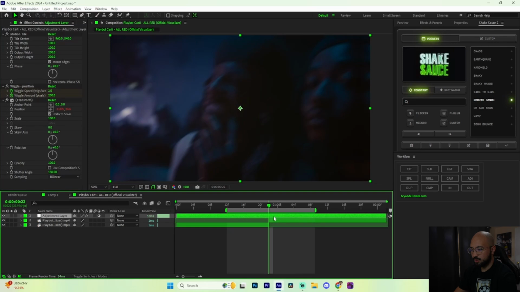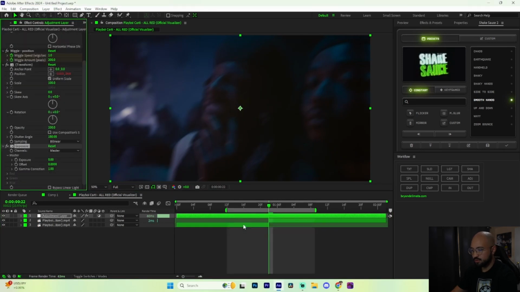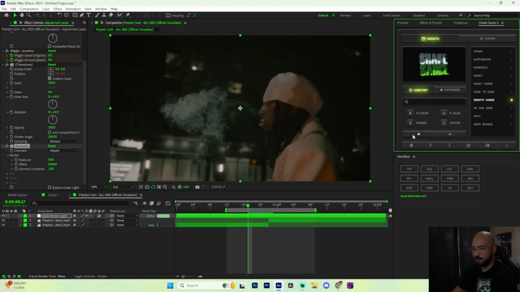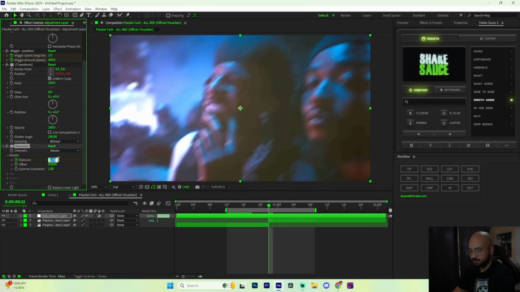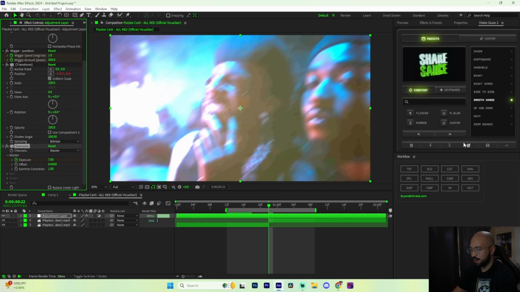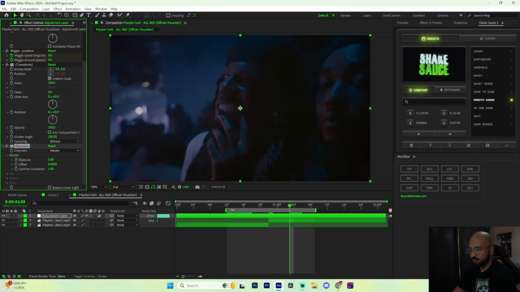Now to spice it up even more, we're going to go back to our effects and presets. We're going to search up exposure. We're going to go 5 frames back once again, 1, 2, 3, 4, 5. Let's keyframe the exposure at 0. Go to the middle where it's going to take place. Let's bring the exposure up to 7. Go 5 frames to the right, 1, 2, 3, 4, 5. Bring that back down to 0.